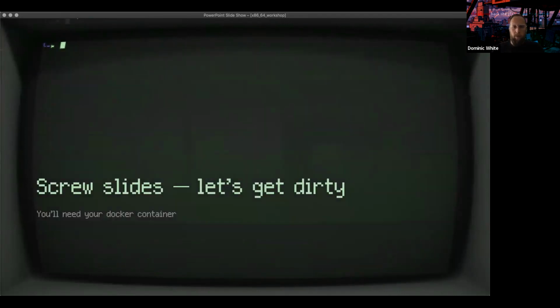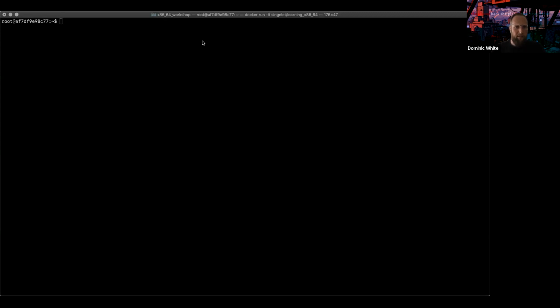Okay, so I want to make it quite practical. I like that stuff more than just lots of slides. So if you've run the Docker container, you should get something that looks a little like this. Just a plain old Docker container, and inside there you'll see a couple of directories with stuff in. If you're having trouble with that, maybe ask in the Discord channel or in chat here, and others can help. Okay, so what I wanted to do is start off with something super simple.